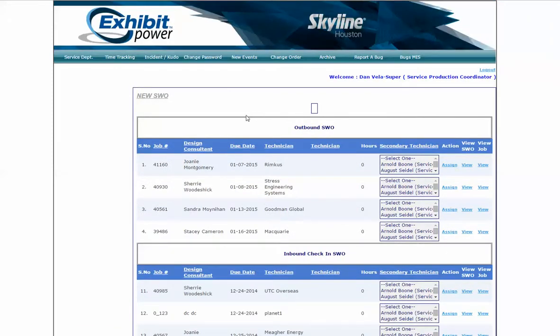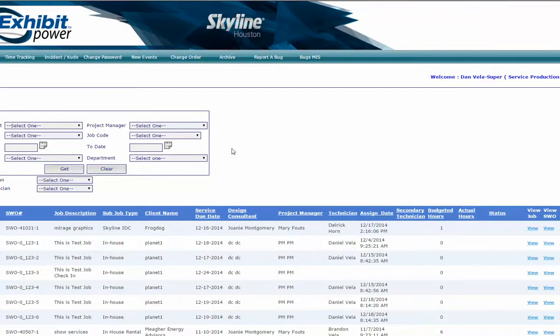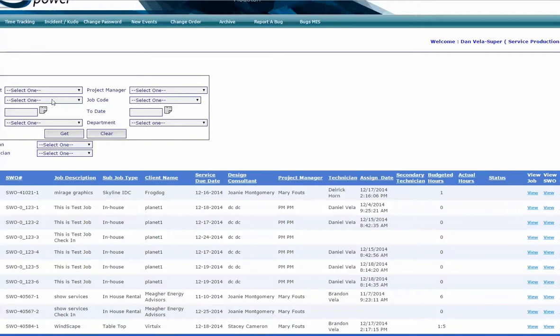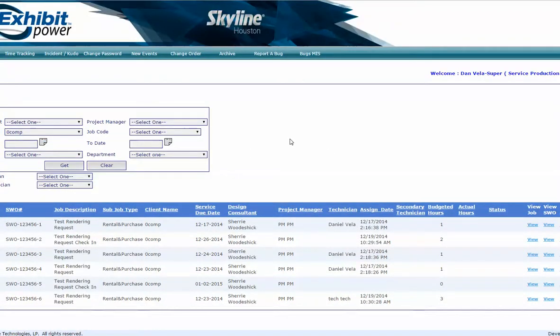So now it's been assigned and it's in the queue. I can go and I can look at the queue. Here's the service work order status. And this will show me everything in the queue for service. It takes just a moment to pull this report up. Here we go. And if I look, I can see here, let's look for this particular company. And I can see the various service work orders that I've created for this company.